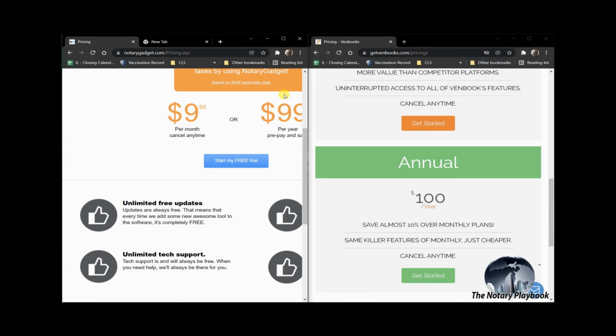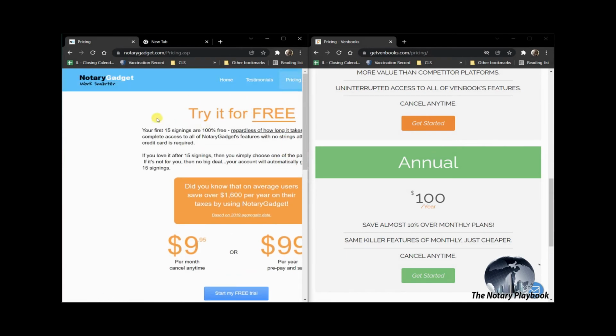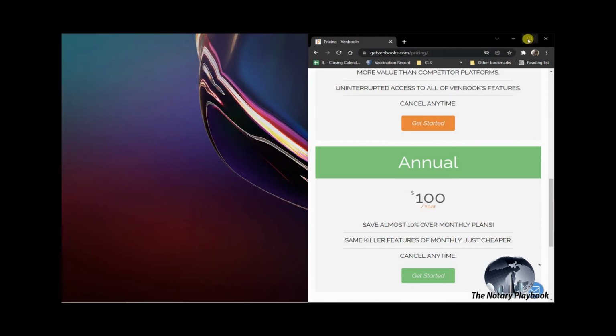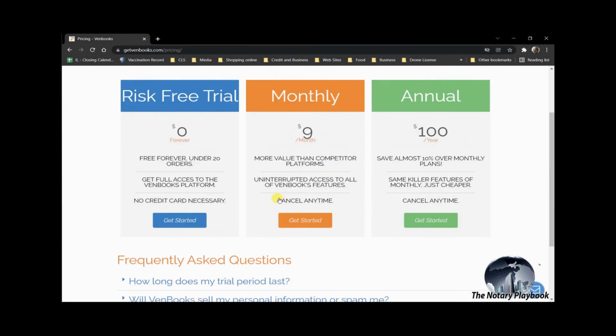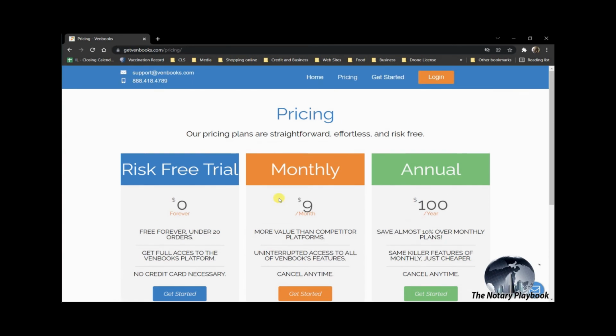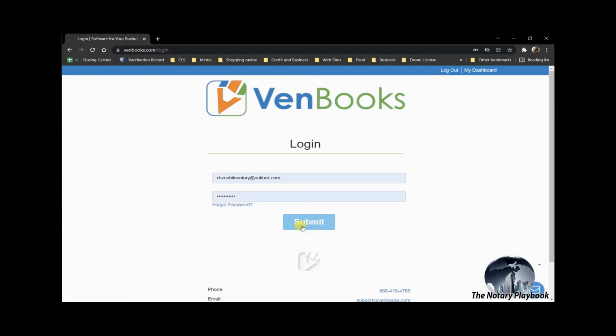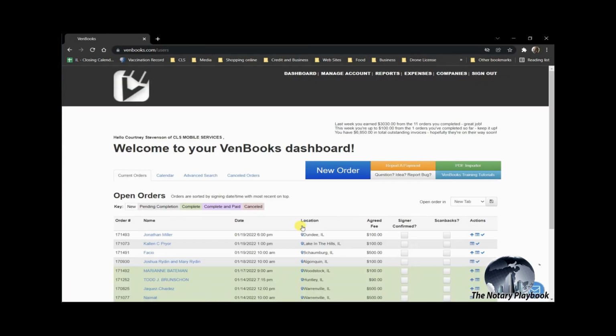Now, that's all I know about Notary Gadget, is it's a free trial, just like Vmbooks. You get 15 closings, then you have to pay. So we're going to stop talking about them. Now we're going to go with the monster that I know, Vmbooks. I'm going to show you what Vmbooks has. I do not know what a Notary Gadget portal looks like. I only know the monster I'm familiar with.